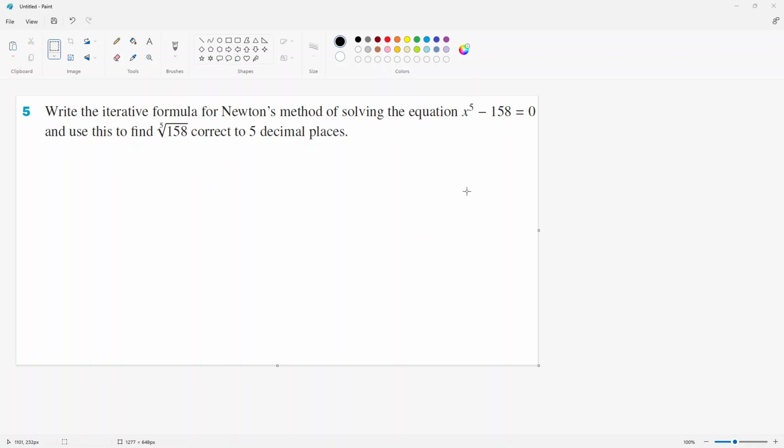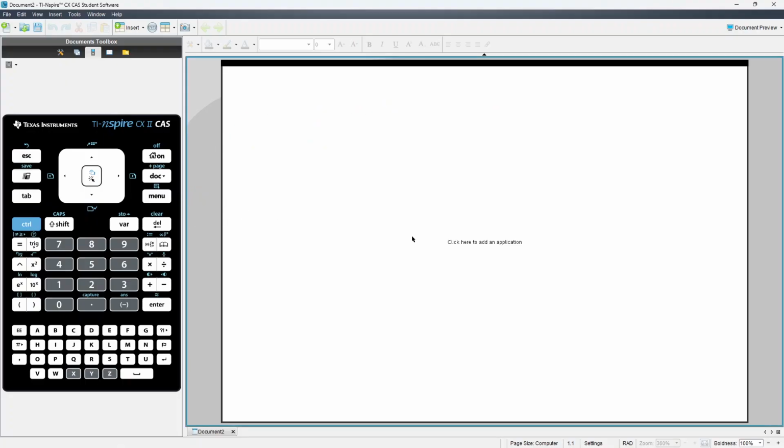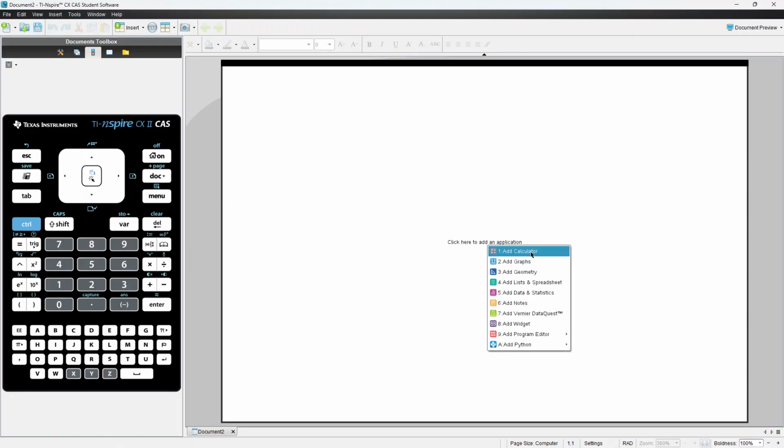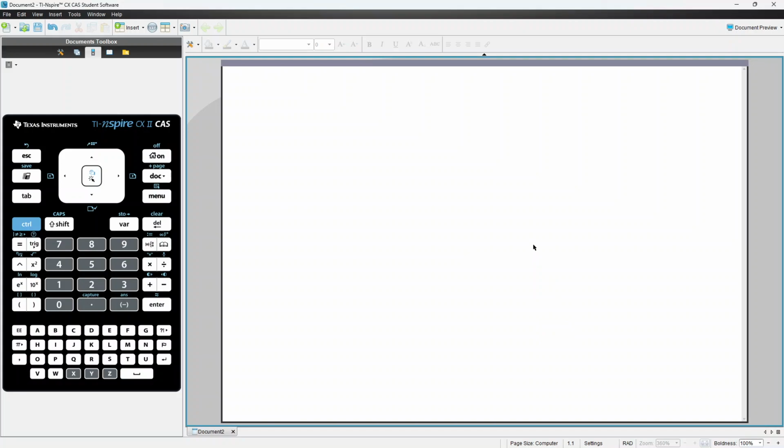Let's go to our CAS screen. In here, on a calculator page, first we'll define the function. Then in a separate variable function, I will save the derivative of that function above.